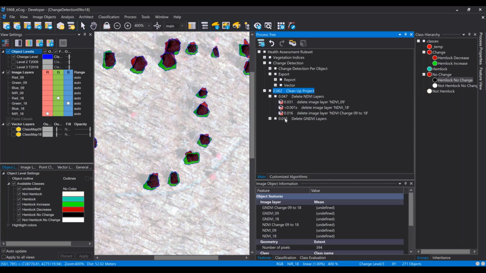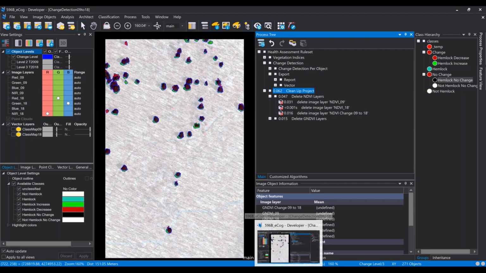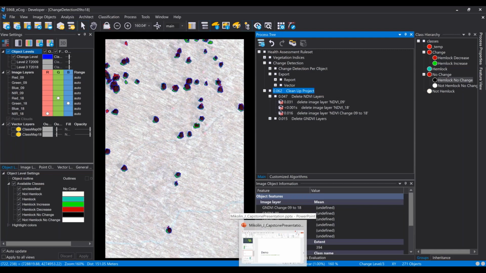Now I'm sure we're all wondering about the accuracy of my classification and what the health assessment showed over that 9-year period. So we'll look at that next year.